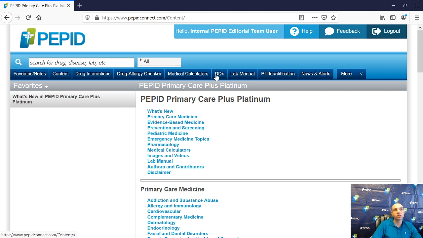We also have a differential diagnosis tool, a lab manual with reference ranges for popular tests and labs. We have a pill identifier that allows you to find pictures and link to information about drugs that can be identified by their descriptions, color scoring, imprint, that kind of data. We also have a news and alert section in here. This allows our editorial team to highlight different topics that are either in the news currently or maybe have been recently updated or that we want to draw attention to.